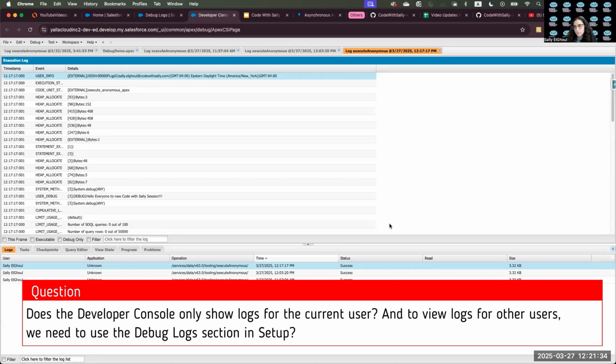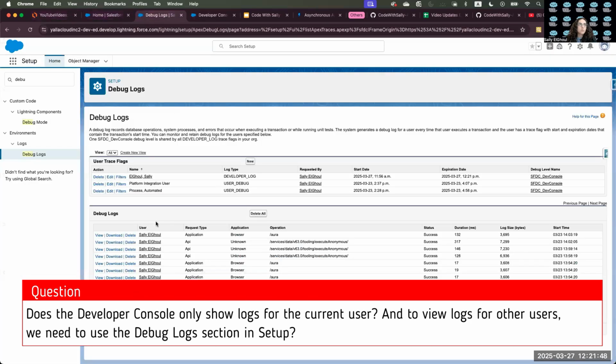There is a question. So from the developer console, we just see our own user and cannot see other users unless we are logged in as that user. But in the setup, yes. In the setup, you can see all the users, or all the trace flags, anything that is active and not expired. You will still have the records here, but those are expired.